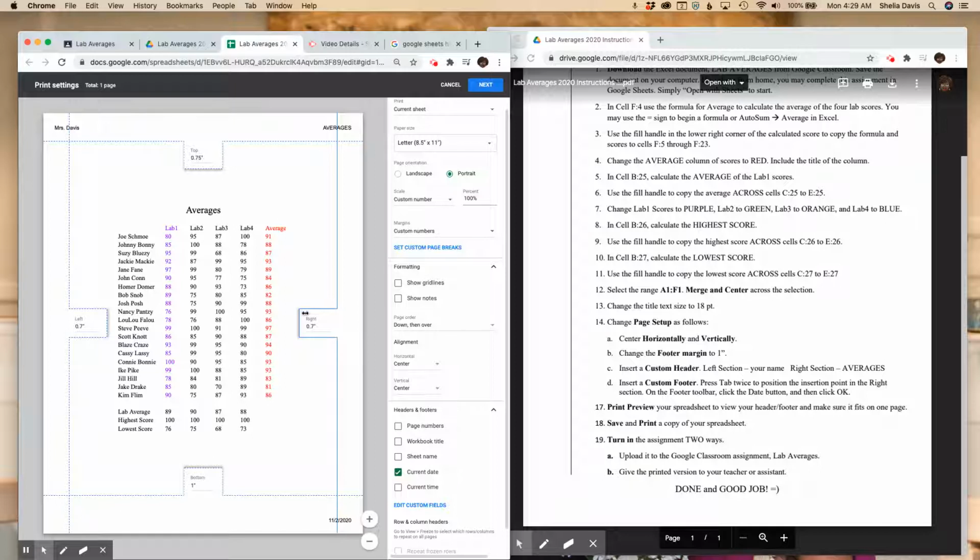And it tells you to save and print. I do want you to print a copy of this. Since you are not doing this from school, I want you to print this and bring it to me. And then I also want you to upload it after you finish it. I want you to upload it back to Google Classroom.